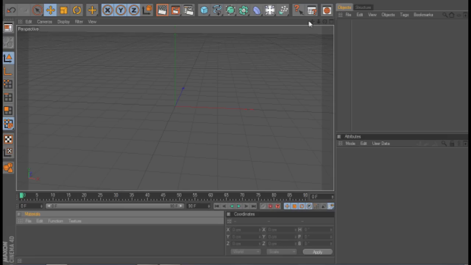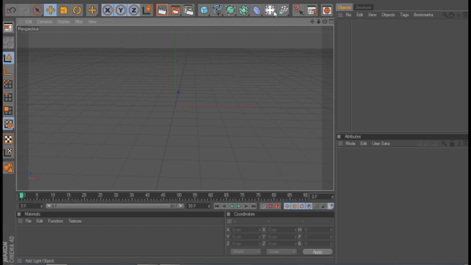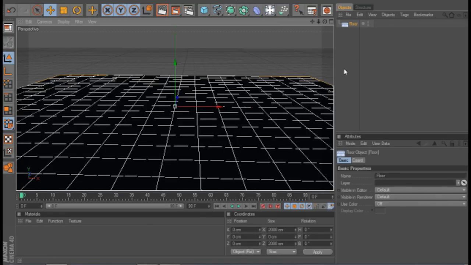How about that? So just to get started, we've got Cinema 4D here. I am still using Cinema 4D R12, but this will work on R13. There's nothing on here that R13 can't do. So right off the bat, you're going to start off with a floor.